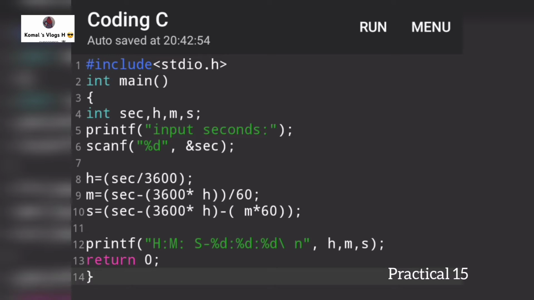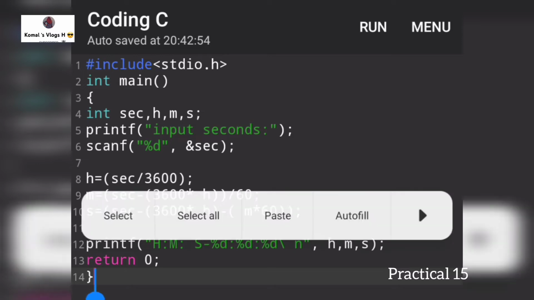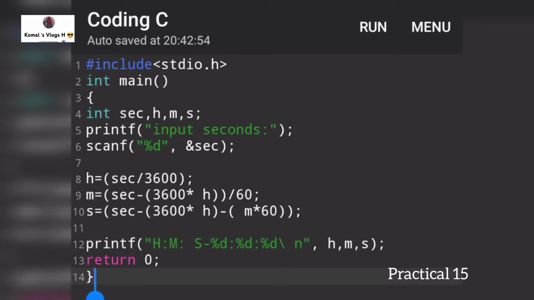After that, on line number 12, I have just written the printf command for hours, minutes, seconds, and I have given the format specifiers. These are presented by h, m and s. Return 0, curly braces close. If you do not close the curly braces, there will be a compilation error.